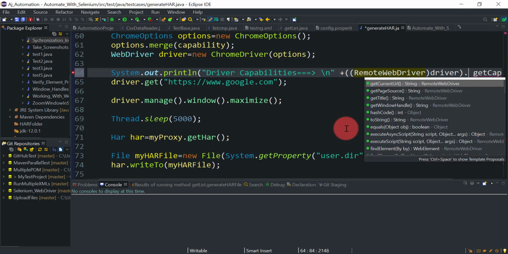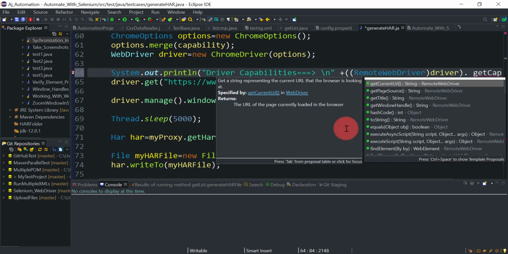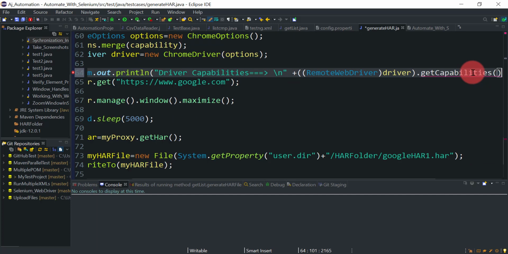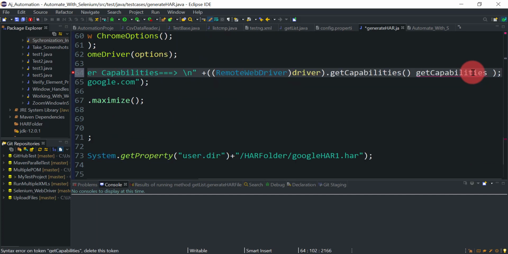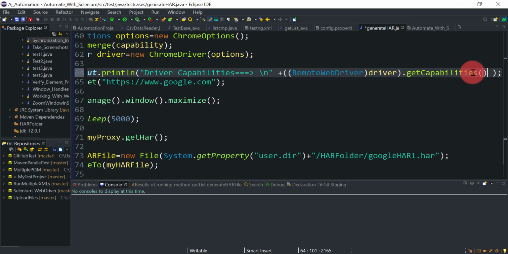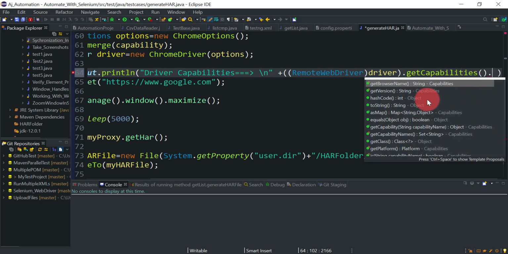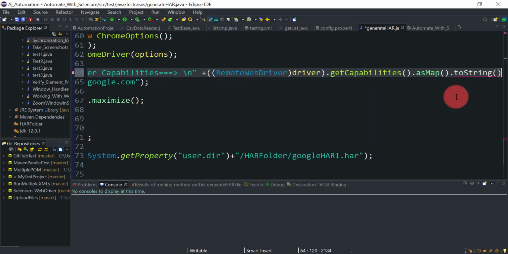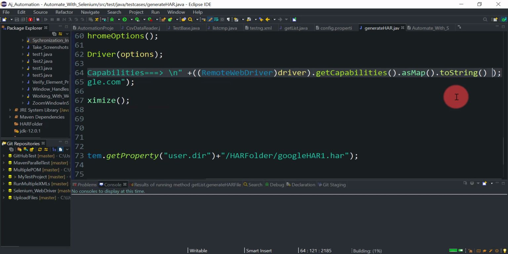Okay, so we press dot, then you can see getCapabilities. Okay, this is coming from this RemoteWebDriver class, so we can call that method. And we want details, so we can get all the details as a map as well. By doing this we will be able to see all the capabilities set for the Chrome browser with different keys and their values. Okay, so we need to convert it into string. Okay, that's it.